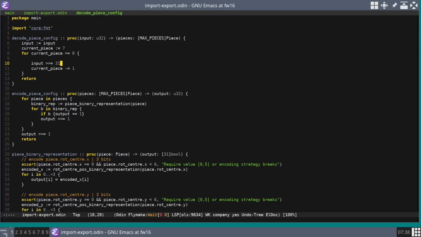What do we do? Rot center X will be input ampersand with a mask. Is that the right way to do this?